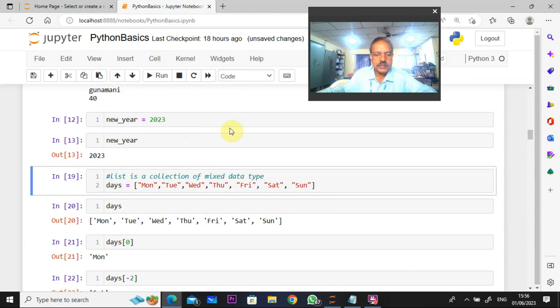So these are some of the basic commands, basic functions we are using in Python. I hope you can practice a lot more and understand all these concepts, right?